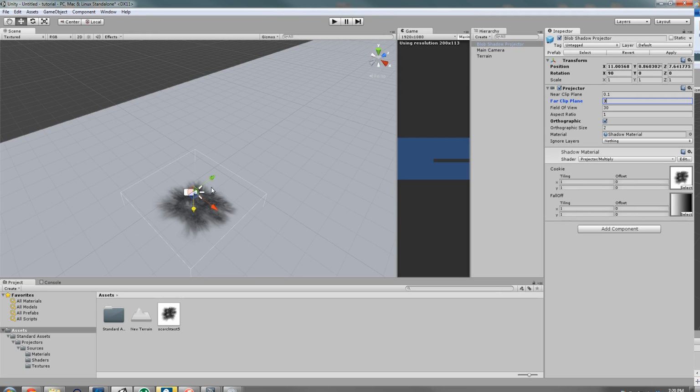So yeah, this is a nice, easy way to get a pretty good looking bullet hole effect or burn effect like that in Unity using very standard assets and a very simple way. So yeah, I hope you can use this in a game, and thanks for watching.